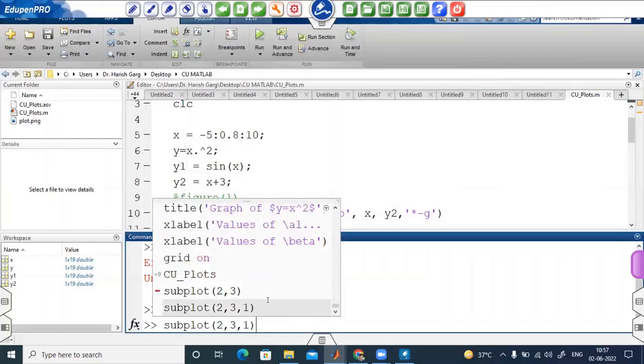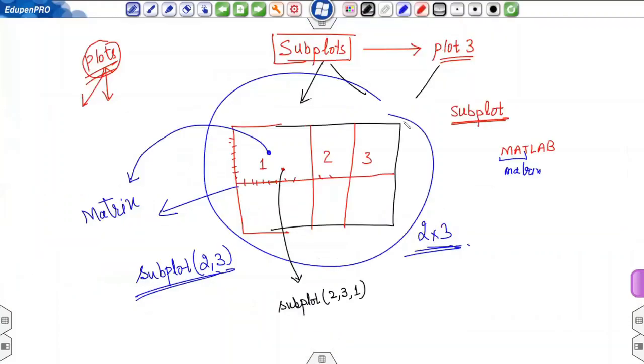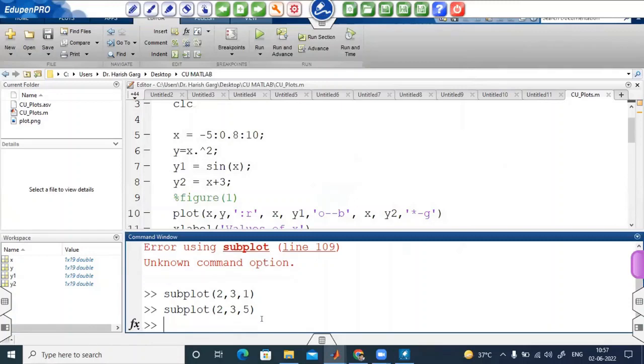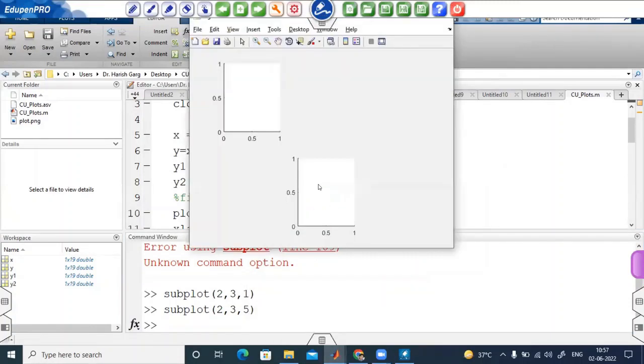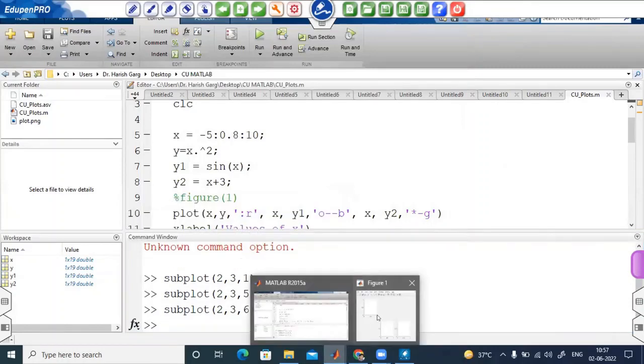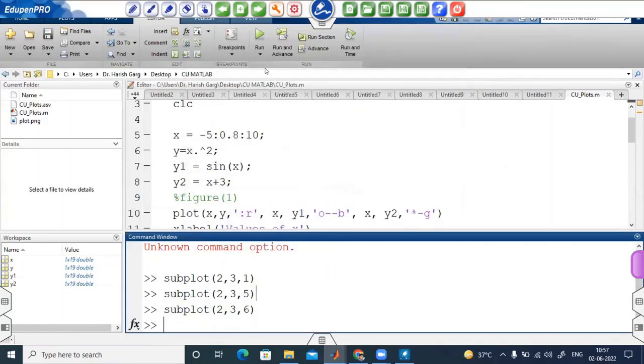If I put here 5, can you imagine which graph will appear? This is 1, 2, 3, 4. This is my 5th graph. So once I press enter, it appears at this position. Now you can see the output. You can see here is the 5th position. If you want to plot it as 6, it will give you the 6th position. Now, how can you plot the graphs in between them? That's very simple again.